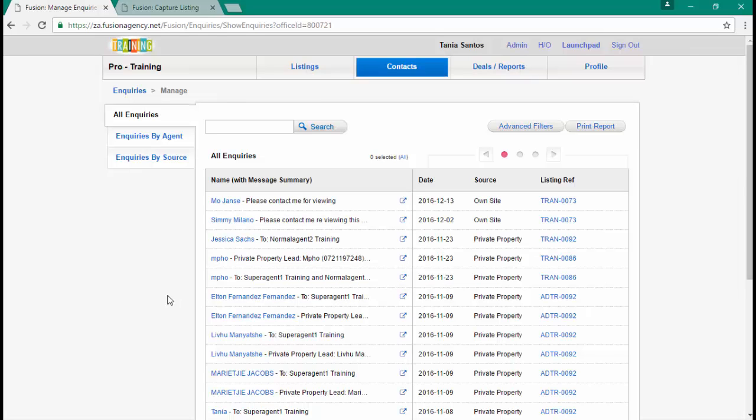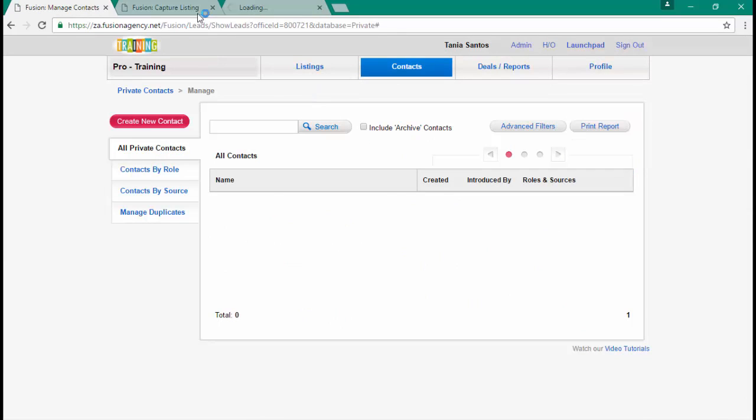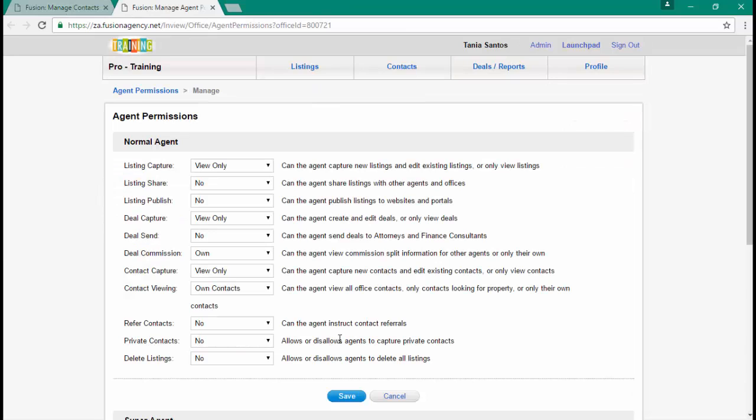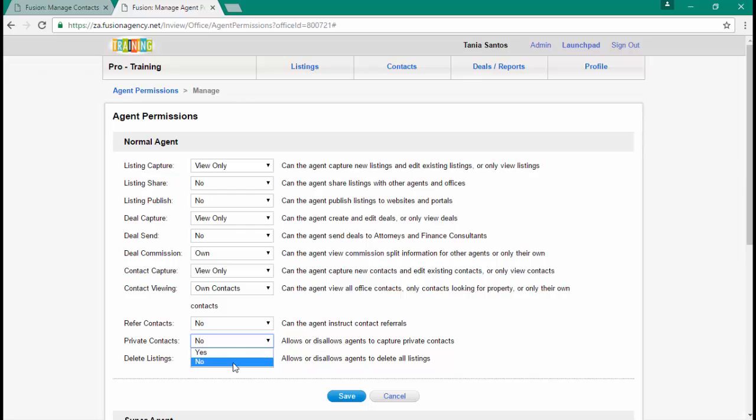And the main decision here that needs to be made is whether the admins are going to process the inquiries or the agents themselves. For private contacts, it's in your profile agent permissions. Let me just show you. Private contacts over here. If your agents create contacts in their private contacts tab, admins and managers do not have access to that information. Nobody has access to that information, only the agent that created that contact. So if you would like to hide that tab away, then you would simply select no.